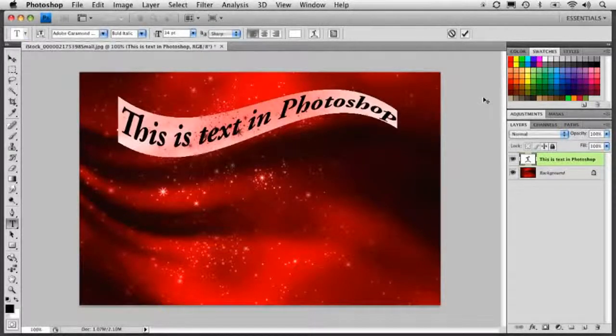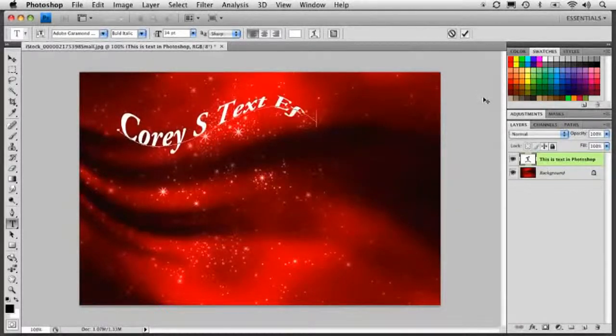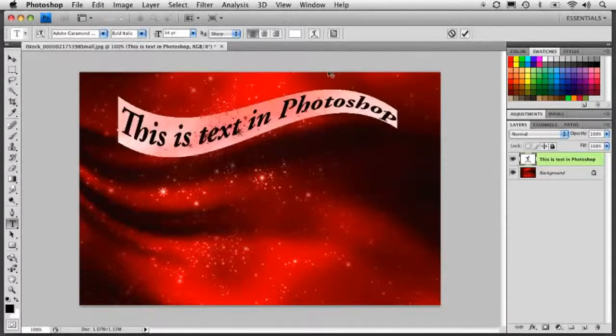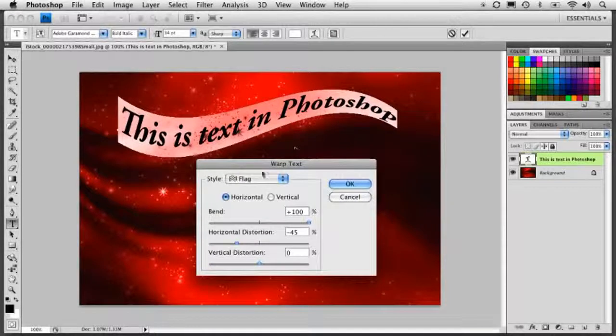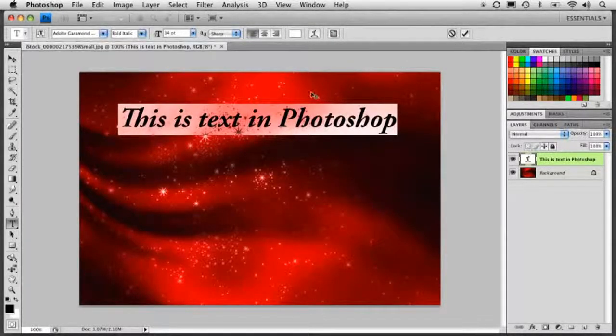It's still highlighted, and I can change it. So we can put Corey's text effect. Notice it's maintaining that warping that we've applied to it. Let's go ahead and put that back in there. So it's maintaining that warping that we applied even as we are typing it. So let's go in here, and I'm going to go ahead and undo and set this to none. And we'll go ahead and OK out of that. So that's warping the text.